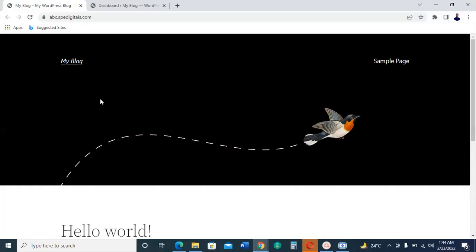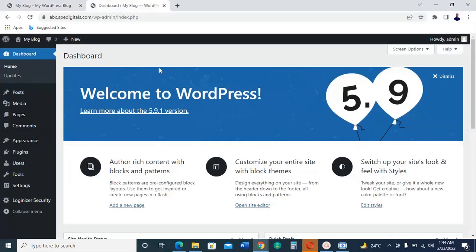If you can see, this is the 2022 theme. This is the dashboard. This is a brand new website. So let's dive into it.